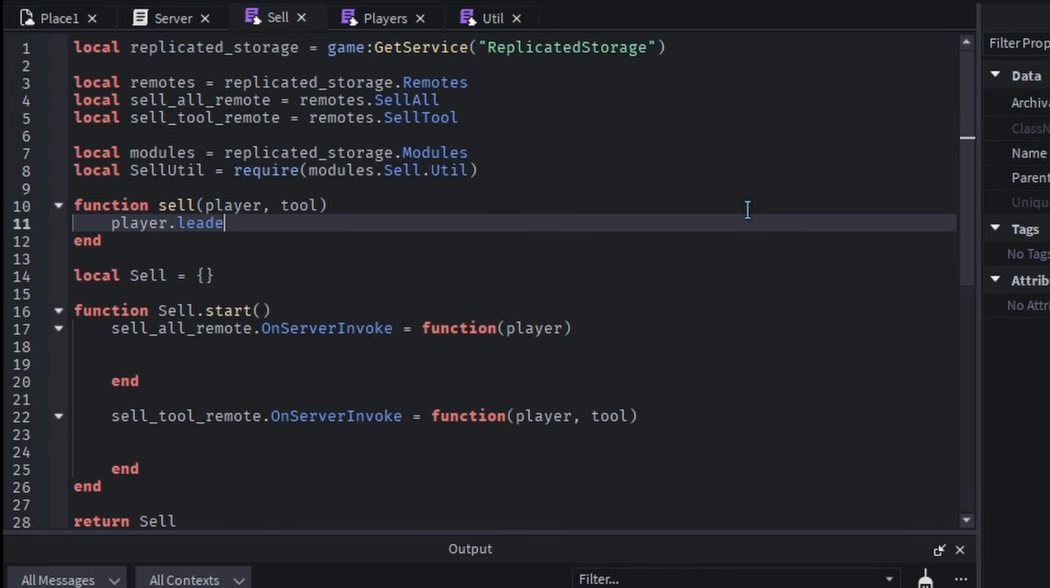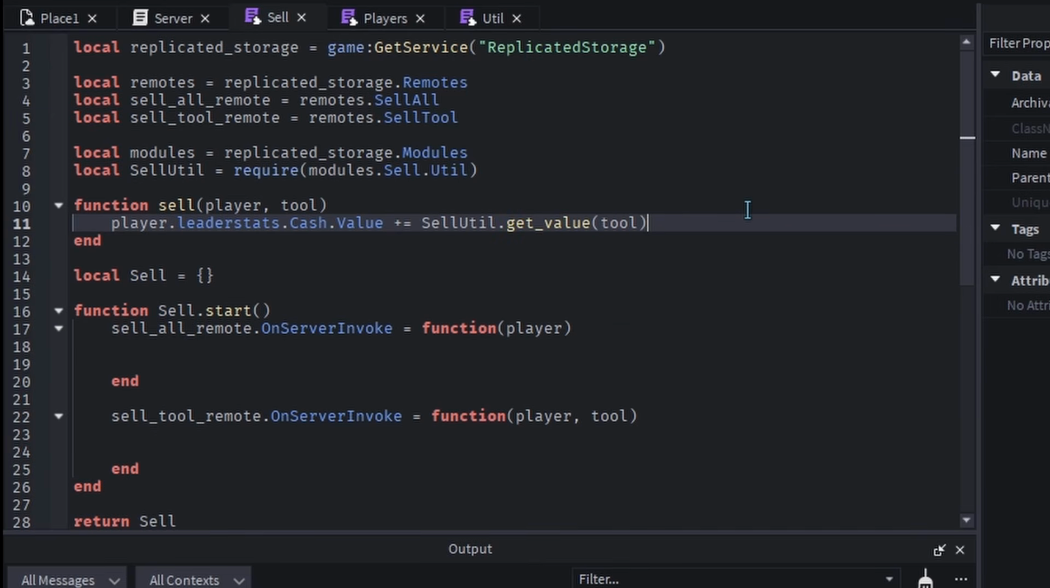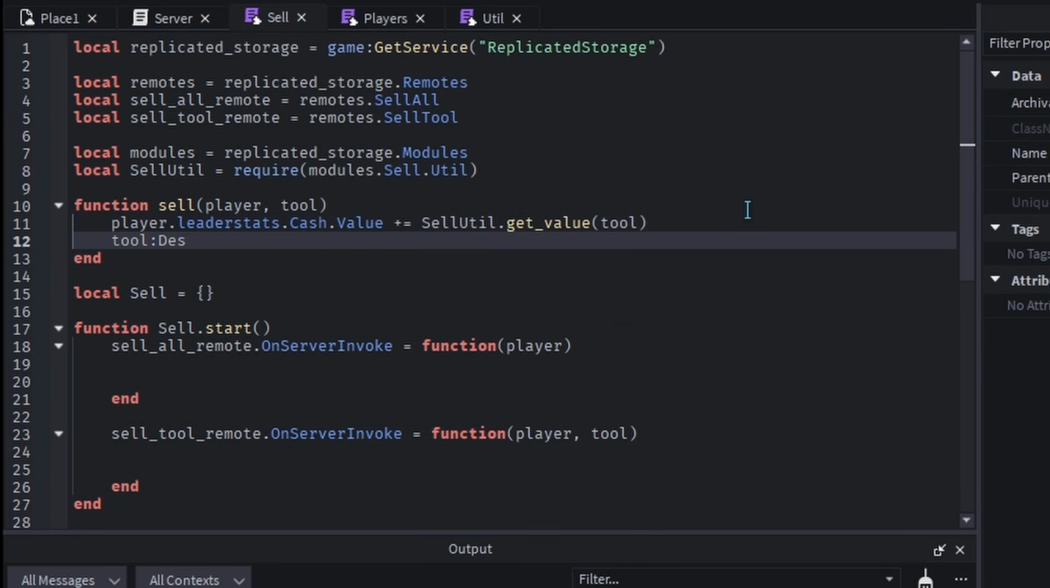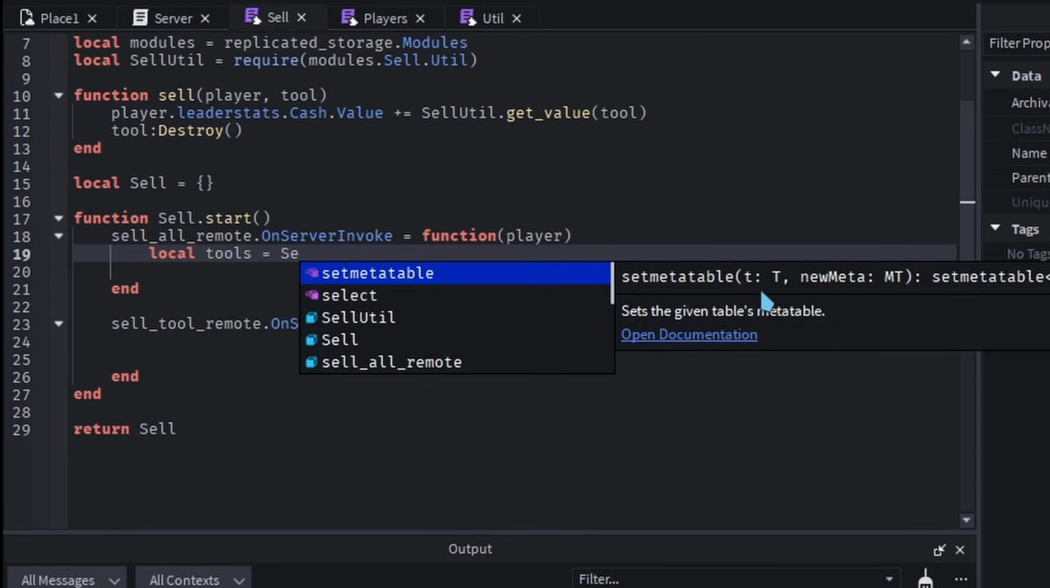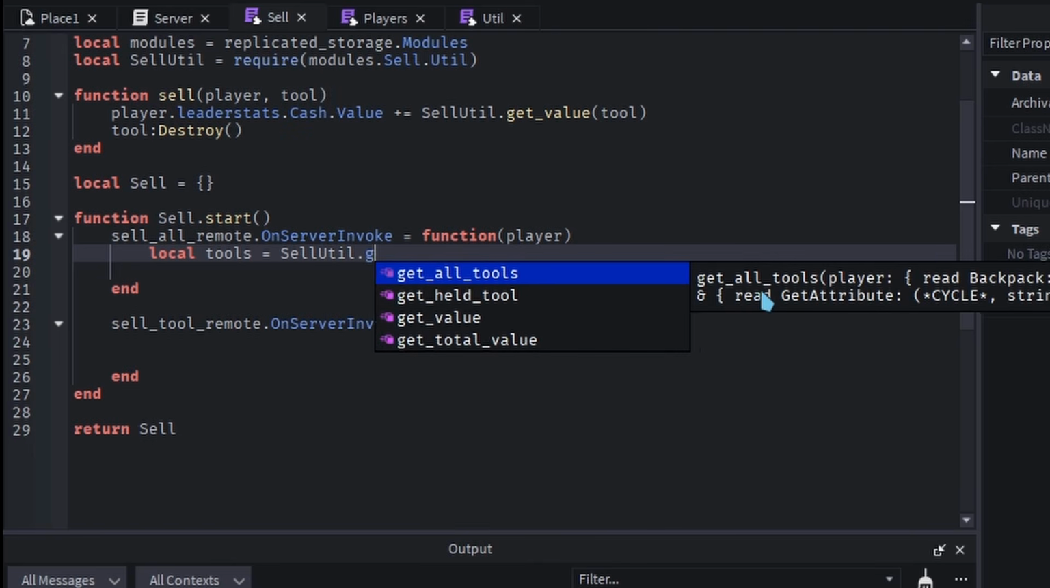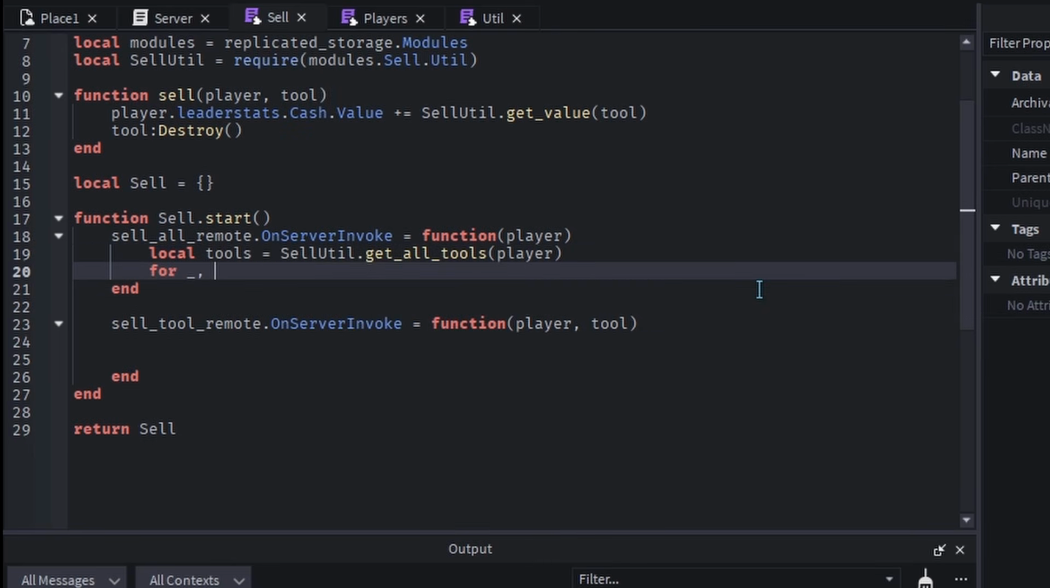First, let's add to the player's cache. Then remove the tool. For the sell all remote, get a list of the player's tools. Then iterate over it and call sell on each tool.